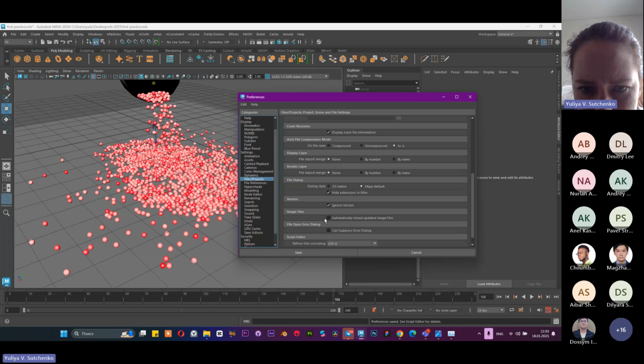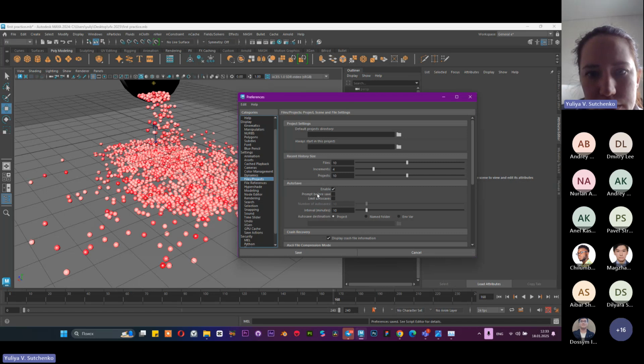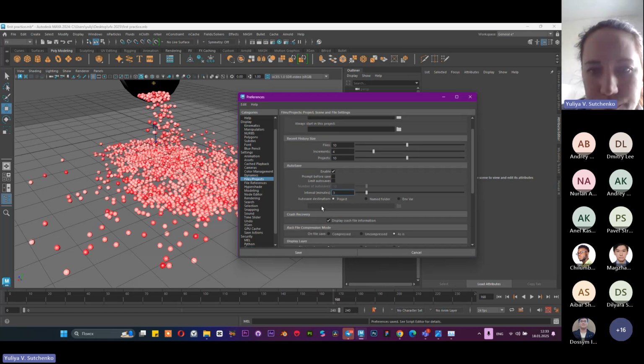Here is autosave. You can enable this and set interval for the saving. For example, it can be 3 minutes. Every 3 minutes it can be autosaved.